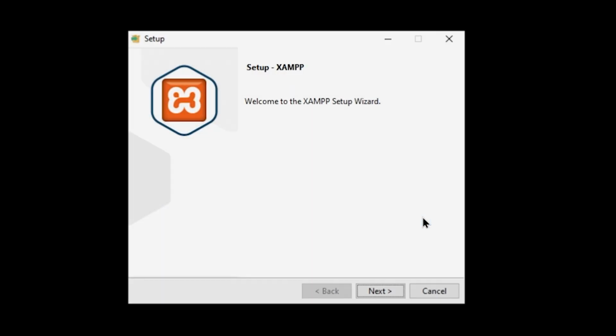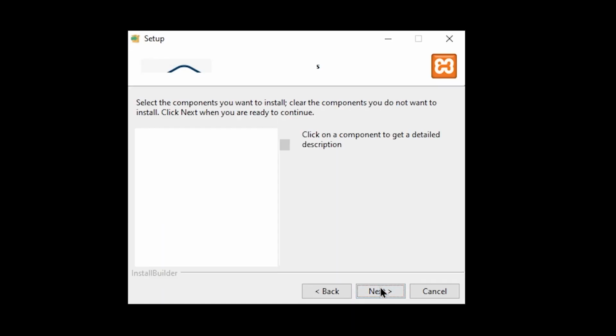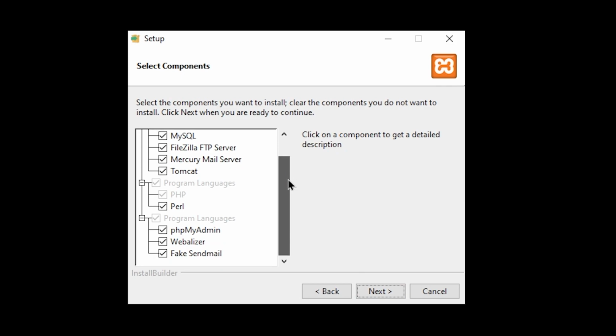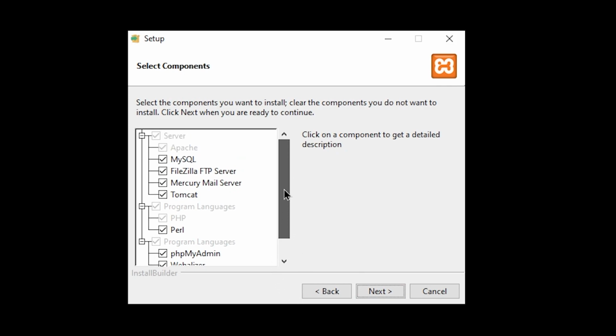So you just click OK, welcome, click next, and here you can select all the things that you want to have installed. Now it does require you to have PHP. That doesn't mean you have to use it, it's just something that's installed on your computer.